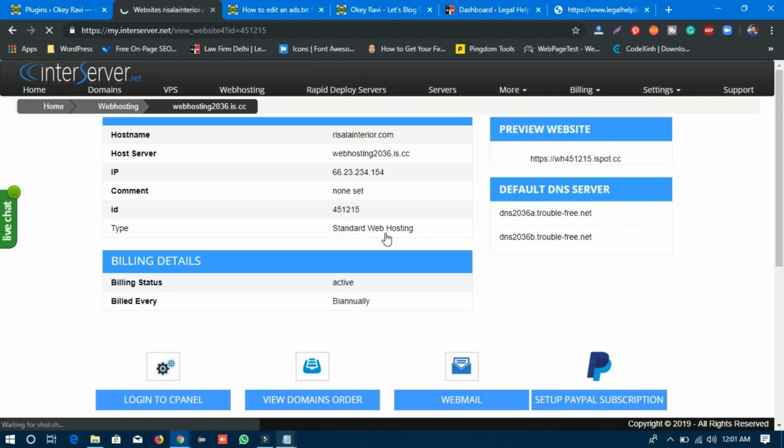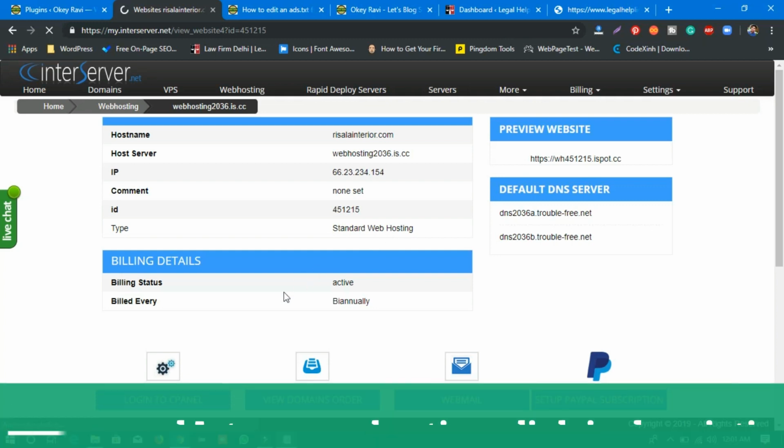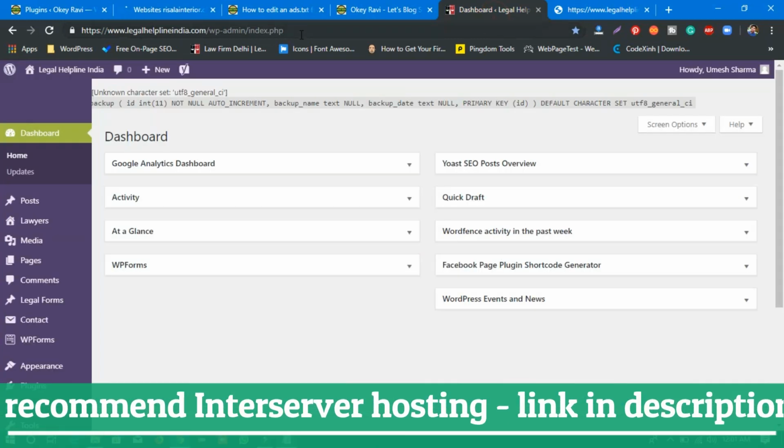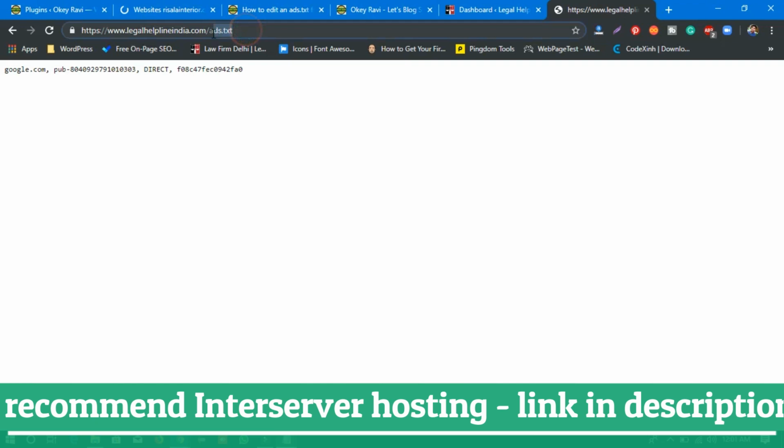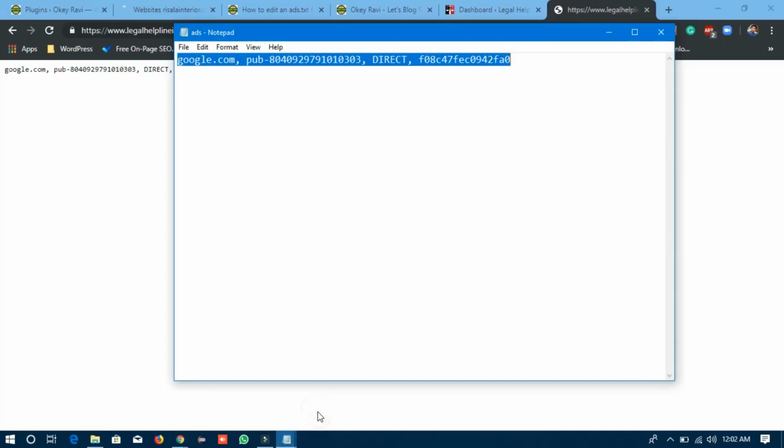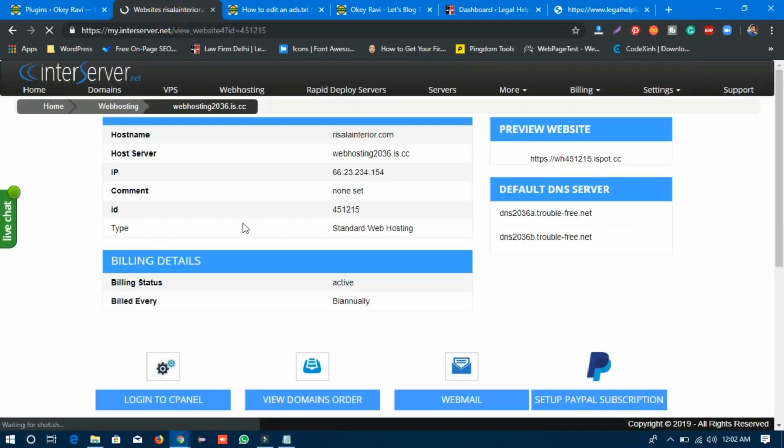Now what you have to do, you have to find out for which sites ads.txt file is missing. If you want to find that, just put ads.txt at the end of the site main link and then open that. If something like this opens, it means that you have ads.txt there, otherwise not. And if there is no ads.txt, just create an ads.txt like this one and upload it into your main root folder of your website. So we have hosting here.